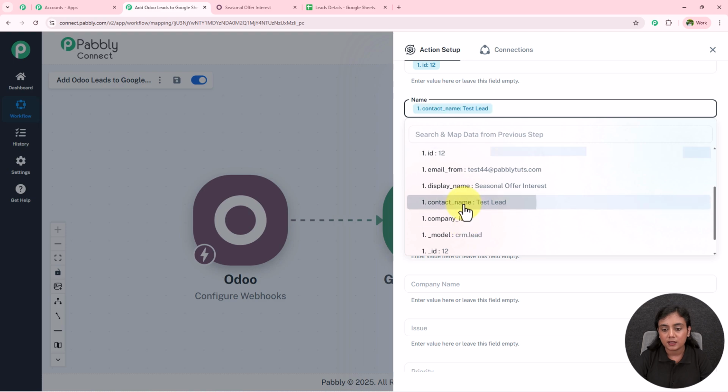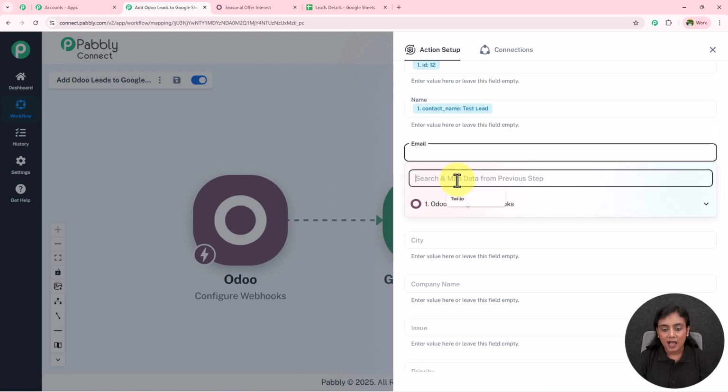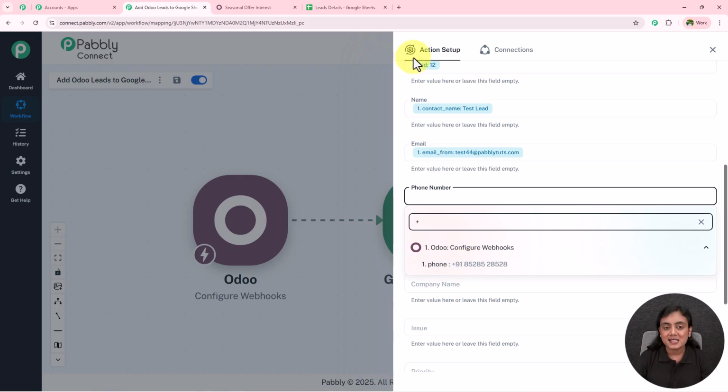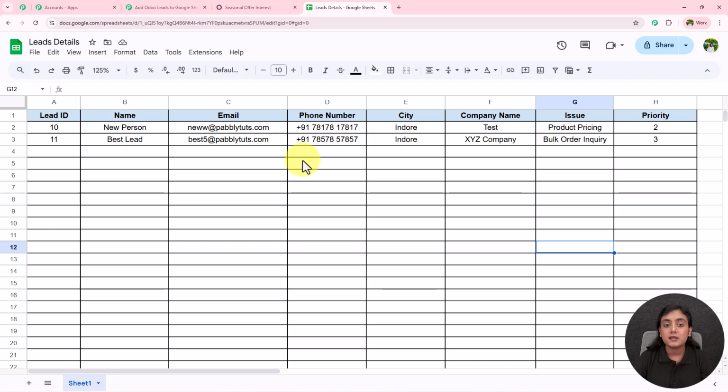It is asking for the name, so I'm going to map the data of the name. I'm going to map the data of the email address right over here as well. Similarly, phone number, I'm going to map the data right over here. But over here for the phone number, the problem is that we have received the phone number with the plus sign ahead. If you're going to add this number in our Google Sheets, we will receive an error. So how can we resolve this error?